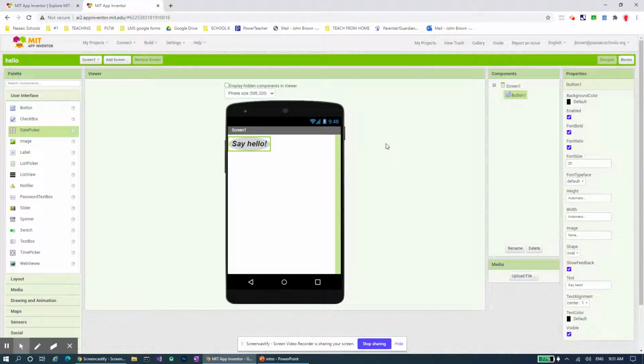Now, I want this app to say hello to Mr. Brown, right? I want to write some text here that says hello, Mr. Brown, after I click this button. To do that, I'm going to put in another component right here, text box. See this? I'm going to click on it, and you drag it. If you just click on it, it's not going to appear here. You have to click and drag and drop it on the screen.